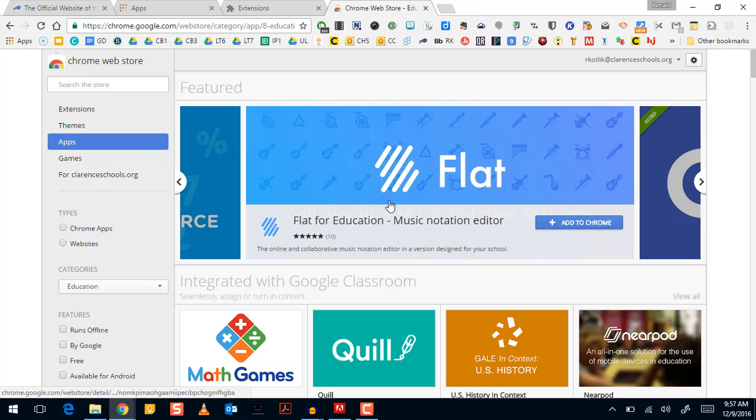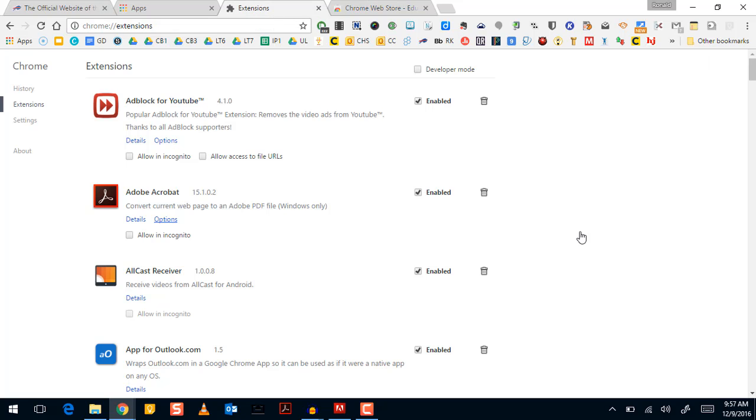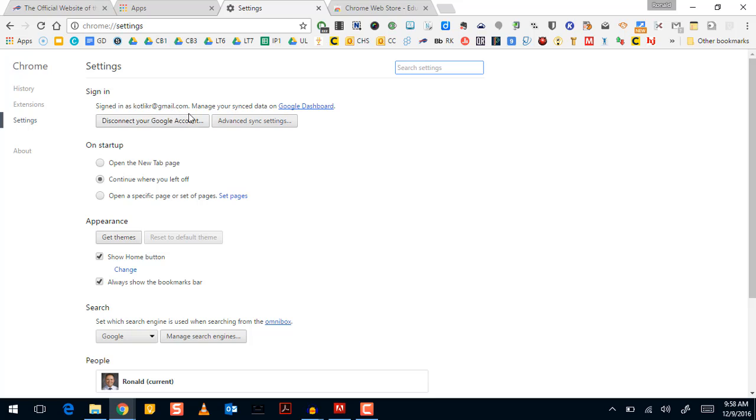So if they log into a Chromebook, all their apps will always be here. So if there's certain apps that you're always using with your students, have them add them to their extensions or as apps to their Chrome browser. Now, the key is that you have to be signed into Chrome. When you use a Chromebook, you're automatically signed in, right?